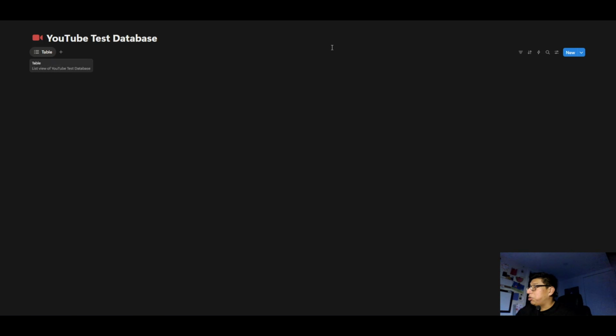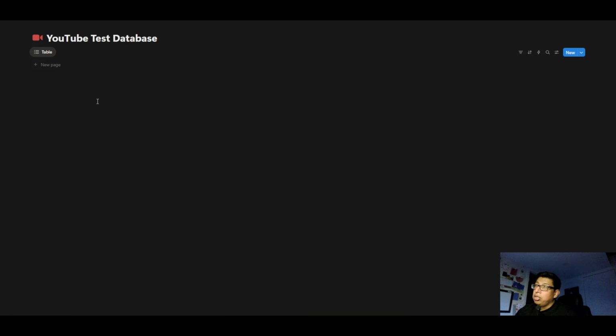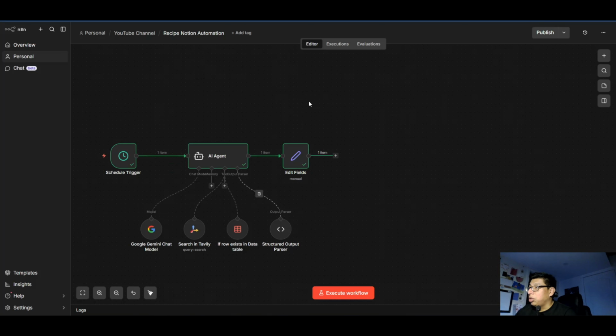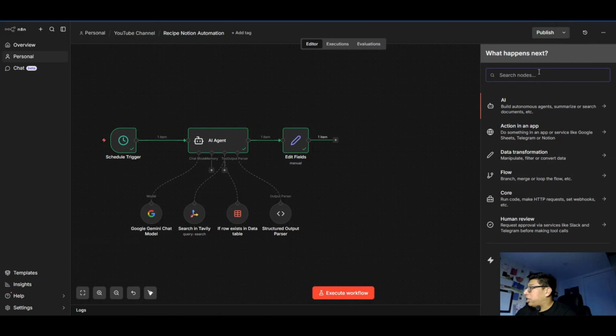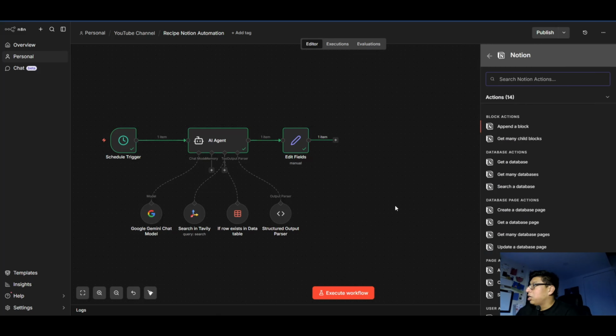So right here is just a table. I have it set up as a list for the layout. So this is what I'm going to be using for my Notion node, sending all of my data over to this database right here. So going back into our workflow, I'm just gonna hit the plus sign, and we're gonna select the Notion right there.